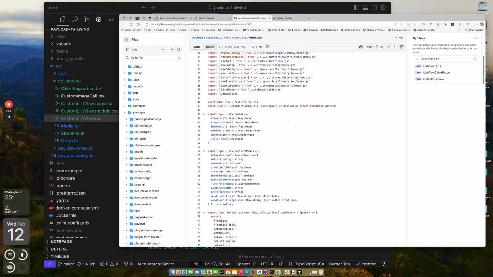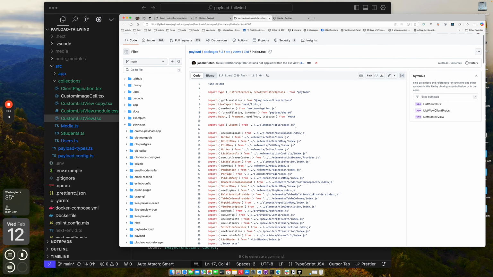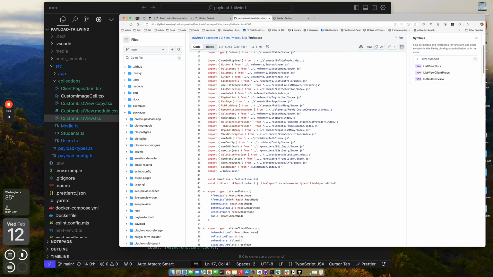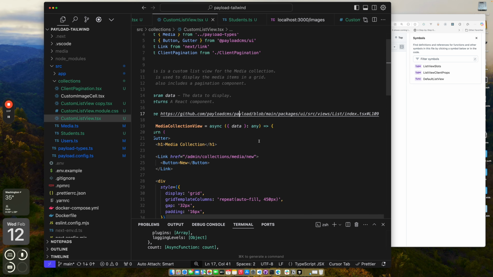So if you look at this, you can see this is the default list view. What's different here is this is a client-based one. Mine is not. Mine's a server. But most of the same things can happen here. I'll add a link to this also in the repo. And as you can see, it's here in my source code.